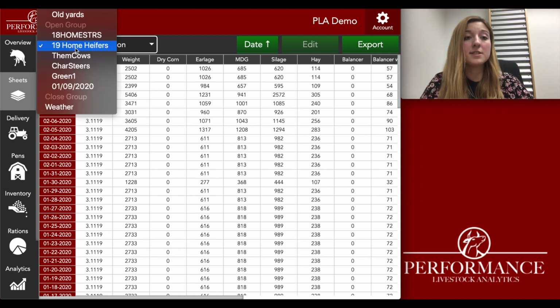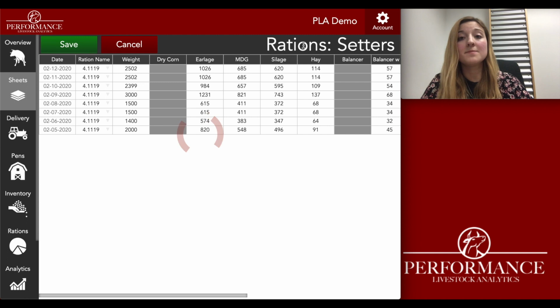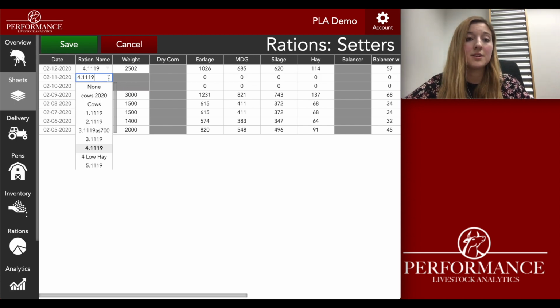So the first thing we're going to talk about is what you can edit by pen. When you select a pen, you can edit any information about feed data. If we selected a pen and then selected ration, that green edit button is available. If we wanted to edit something on this page, we would click that green edit button, and now we can change any of the data on this page.